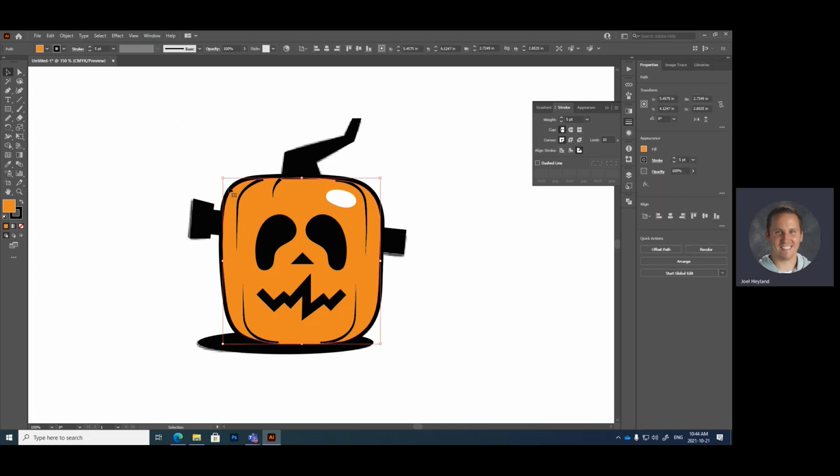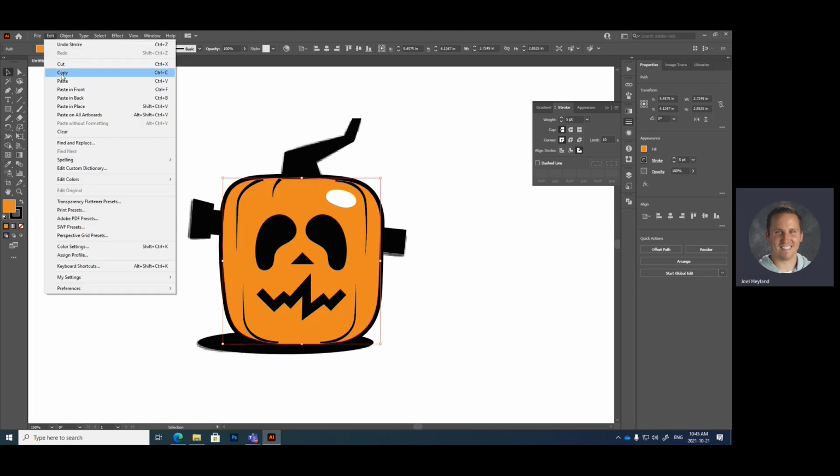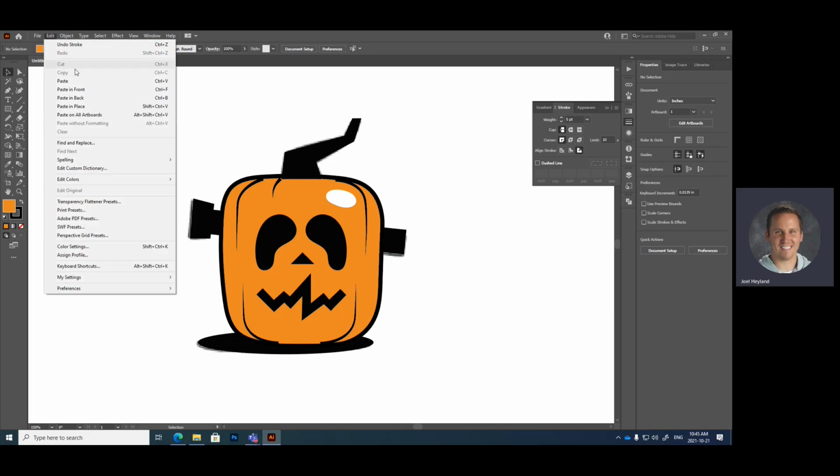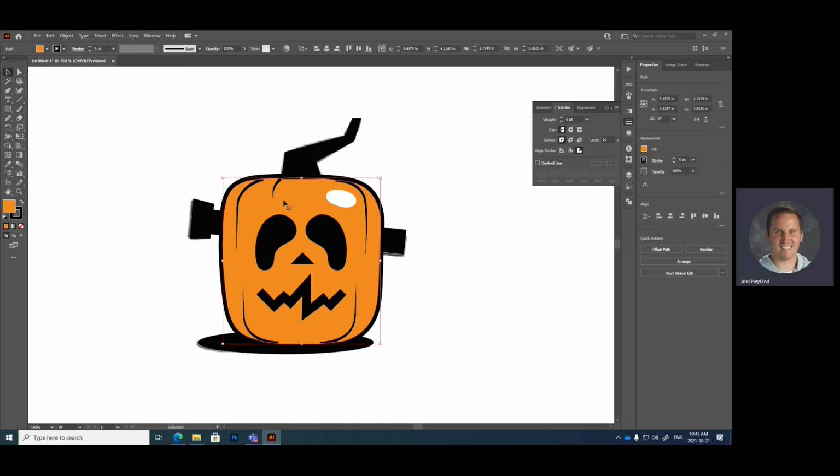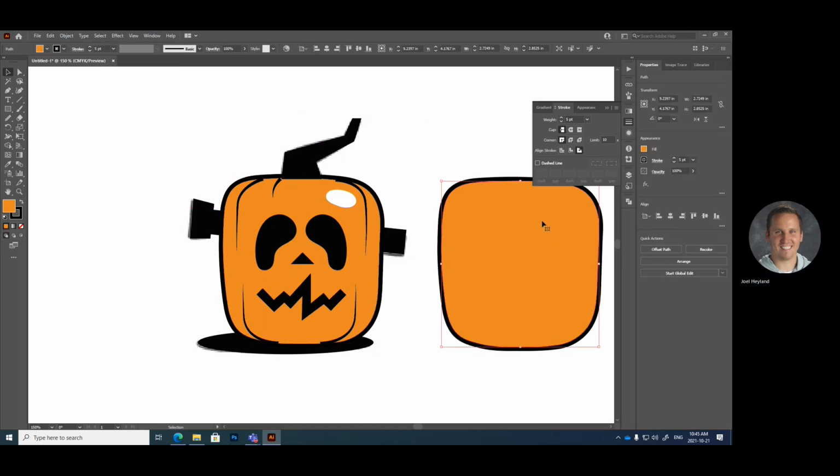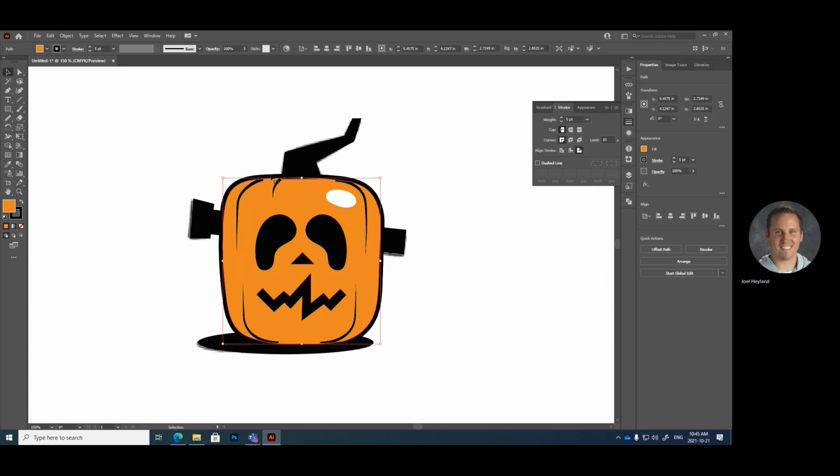And I'm actually going to make a copy of this layer. Okay. By Edit, Copy, Edit, Paste in Place. Okay. So I dragged it off so you could see. We made a copy of it on top of it. Okay. Control Z to undo.